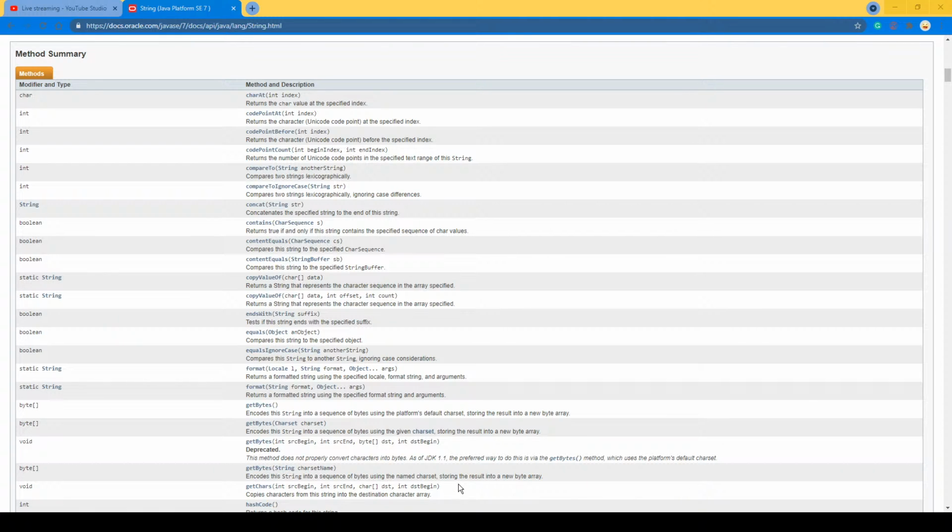So 2 to 3 minutes to just kind of look through all of these. I don't expect you to understand most of them, but they should at least make sense. At least I would hope. And then I'm going to go over a couple of these methods, and I'm also going to go over what exactly modifier and type mean and what method and description mean.